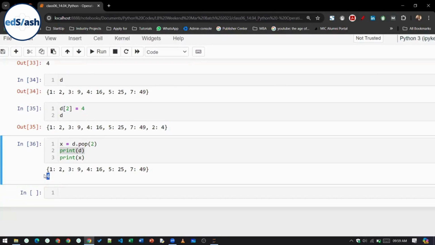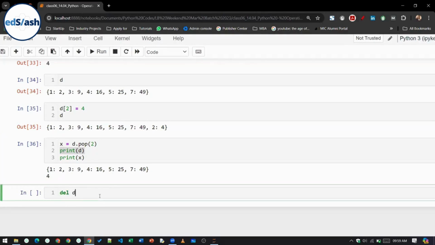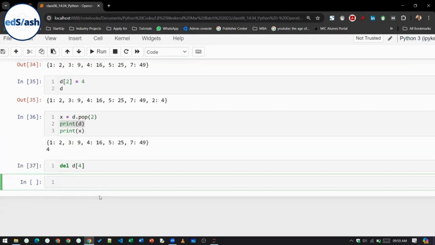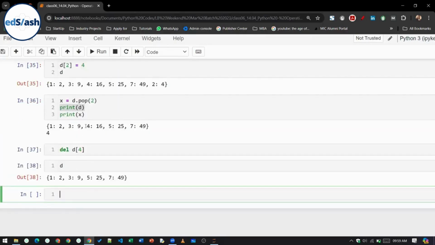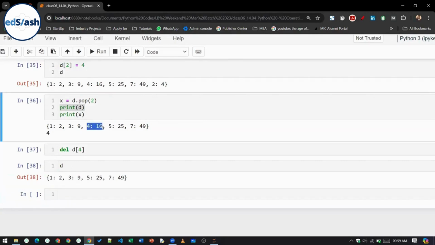Okay, now class, if you want to delete the data permanently, what you can do, you can simply write del d of, let's say we will delete 4, d of 4. So now you can see, class, from the dictionary 4:16 is not there anymore.